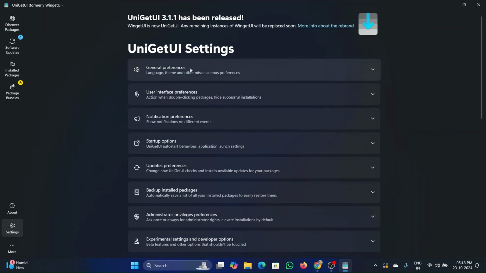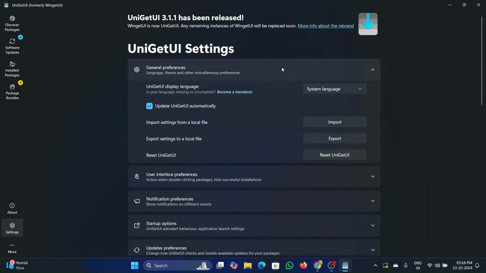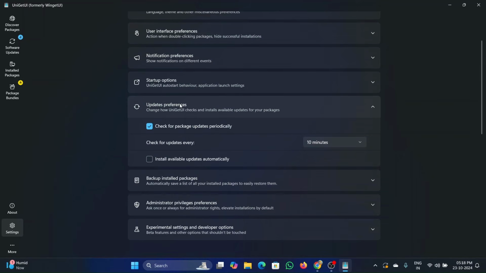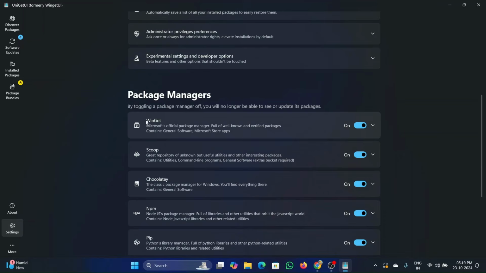Inside the settings you will find different options. But something I want to show you is the update preferences. You can select the option to install the updates automatically. This will help you to update the apps automatically without going through them manually.